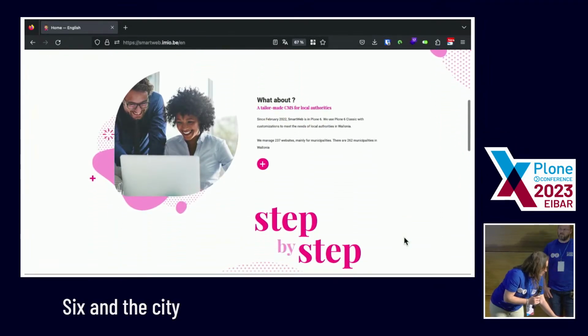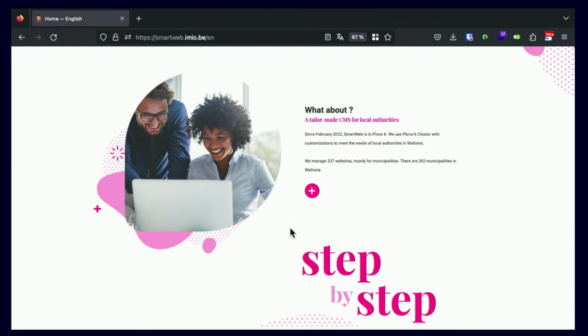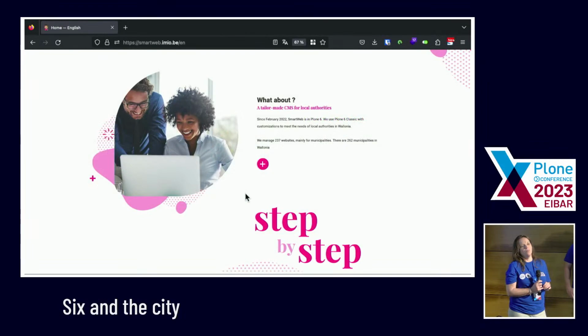What is Smart Web? Smart Web is a tailor-made tool for local authorities to create and manage their public websites. In Wallonia, a local authority can be a municipality, town or village, social welfare center, but also a company active in housing or energy, and so on.